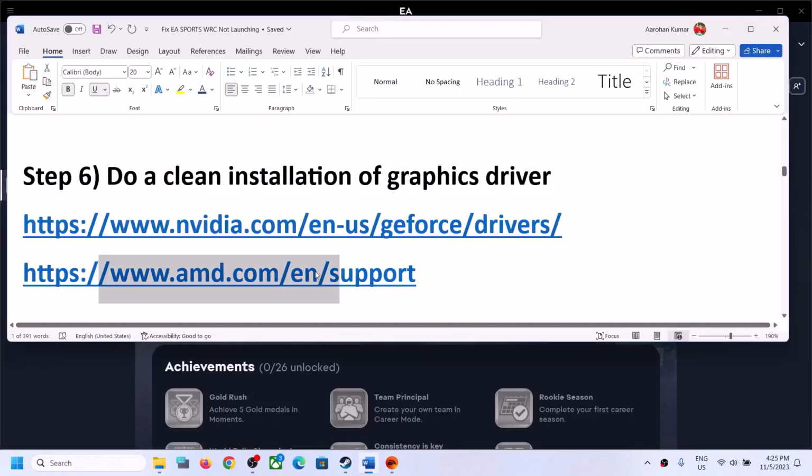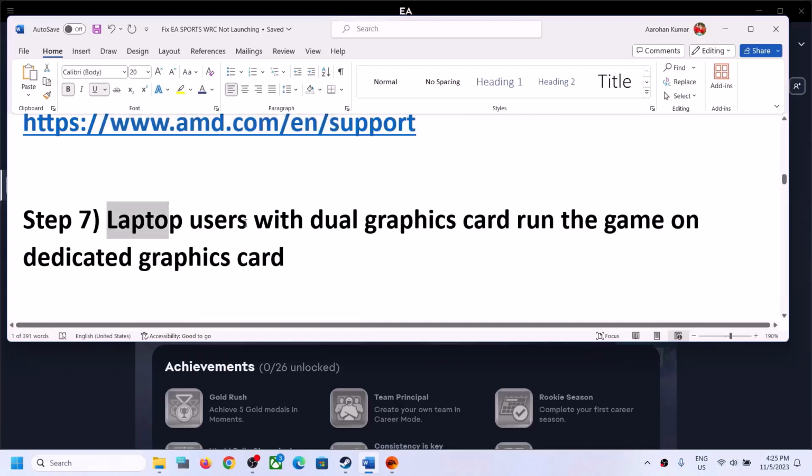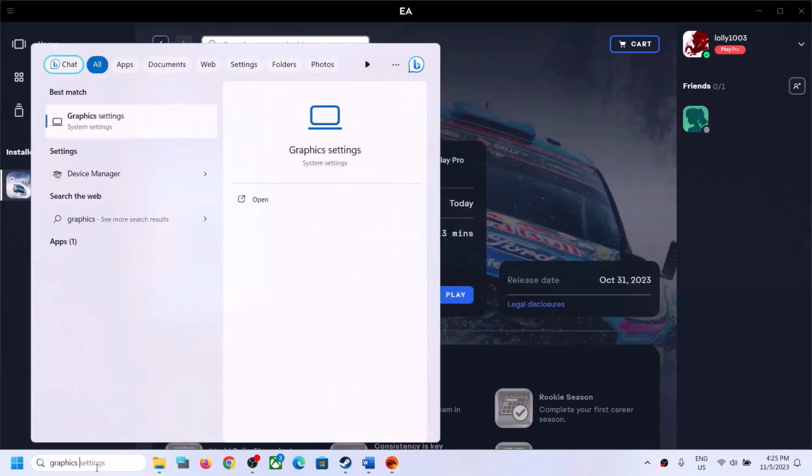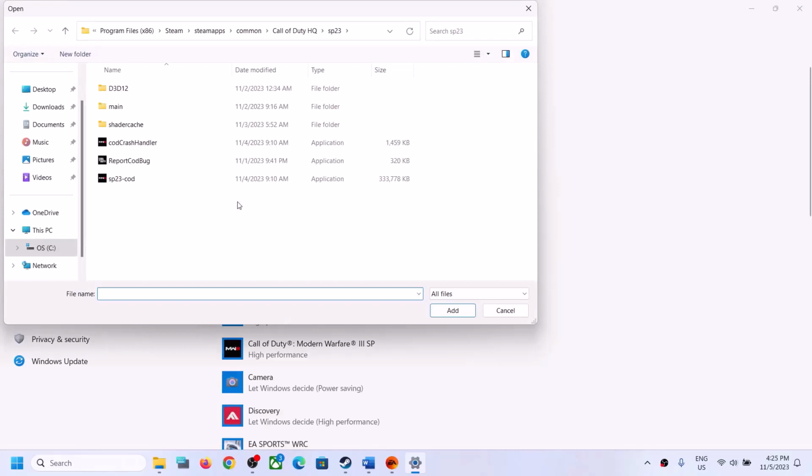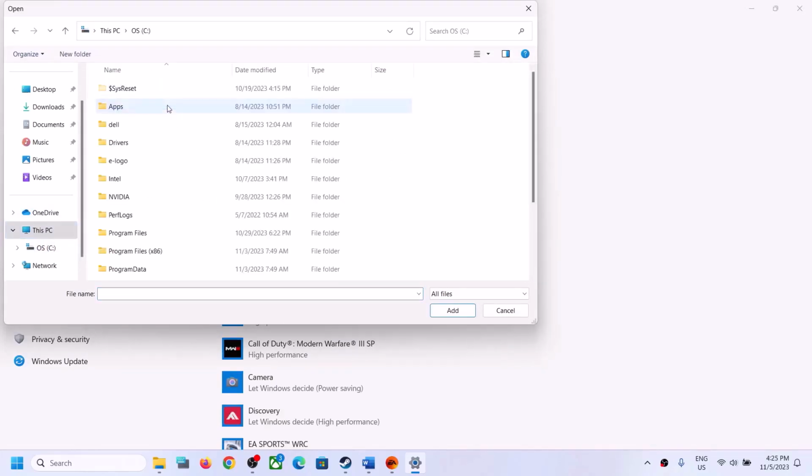Now the next step is for laptop users with dual graphic cards. Make sure that you run the game on the dedicated graphic card. Now for this, type in graphics settings in the Windows search box and then click on graphics settings. Now click on browse over here and then go to the game installation folder. So if the game is installed in C drive, open C drive.